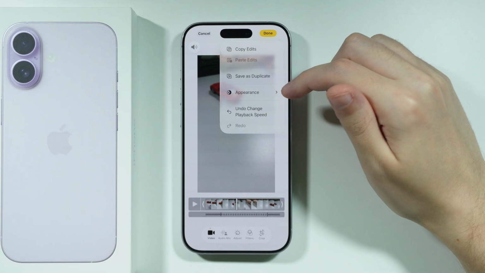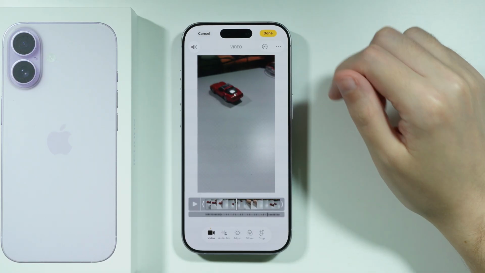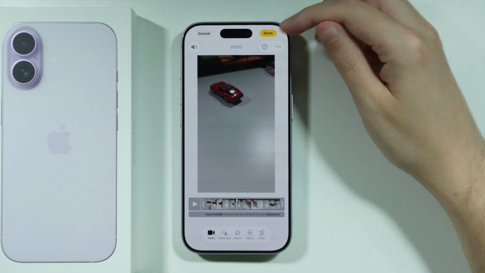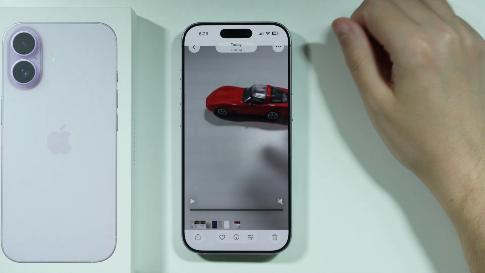We can also tap on these three dots on the right side in order to find some saving options. At the bottom, of course, we have the audio mix, we have some adjustments, filters, and cropping. And once you are done, press done in the upper right corner. And that's pretty much it.